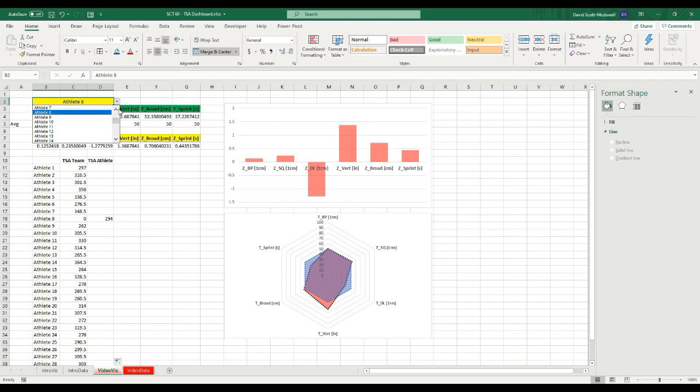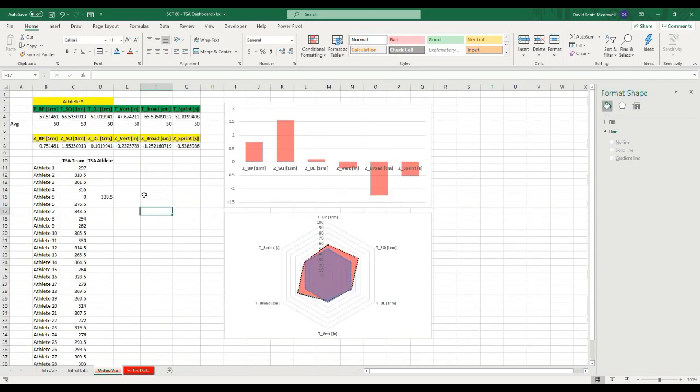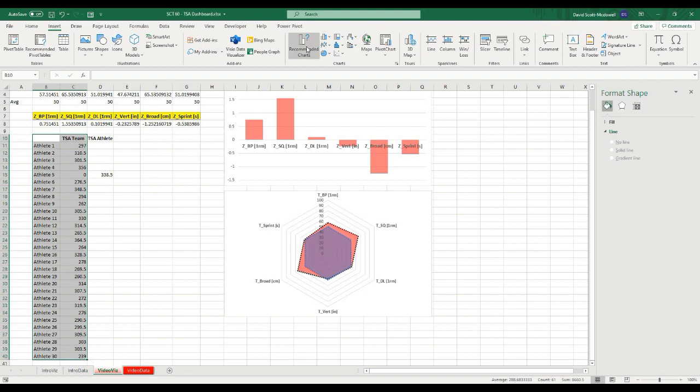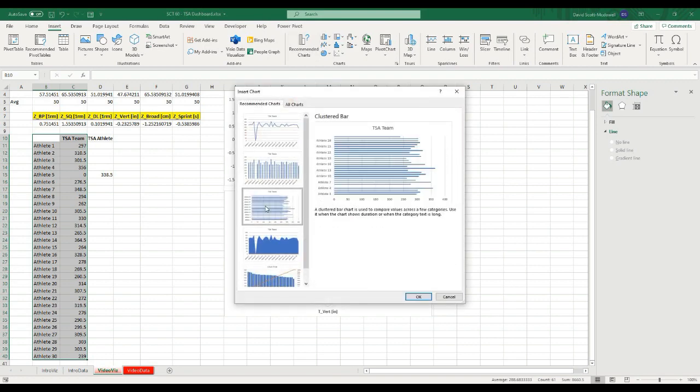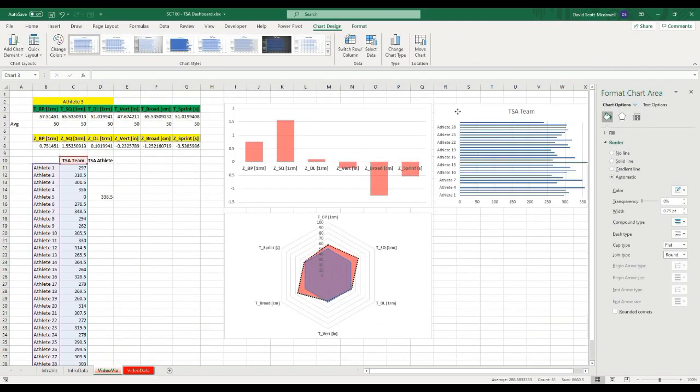And we can check to see if this is working, because if I change my athletes, that value should just kind of go up. So from here, we just have to make one more graph. So I'm going to select all of these values here, and I'm going to hit insert, recommended charts, and I actually want this clustered bar chart. I'll hit OK, and I'm going to bring this over close to where my other values are.